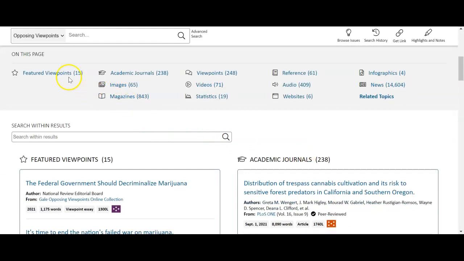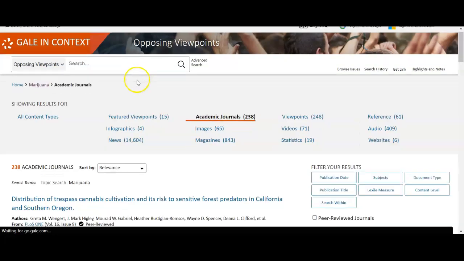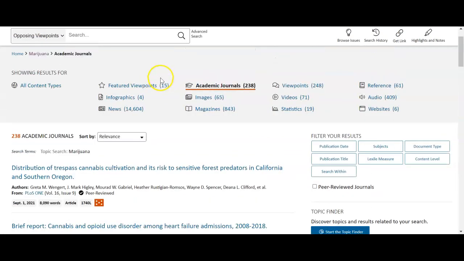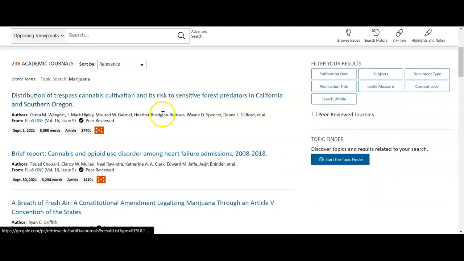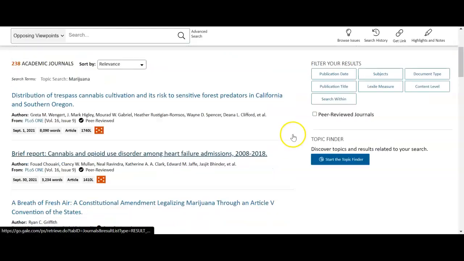And then as I scroll down, you'll see that there are a variety of different kinds of articles in this database. You have academic journal articles. These are usually scientific studies and professional research done by medical professionals, or, it's going to depend on what your topic is, what kind of professional they are. You can tell by the title of the articles that these are pretty heavily scientific.